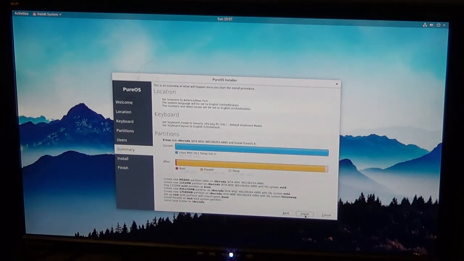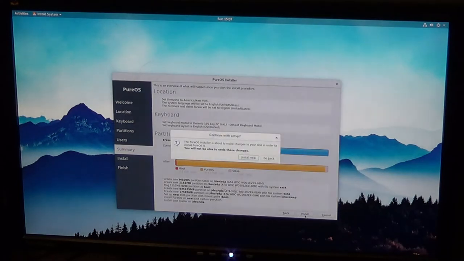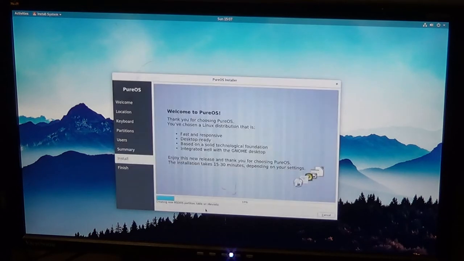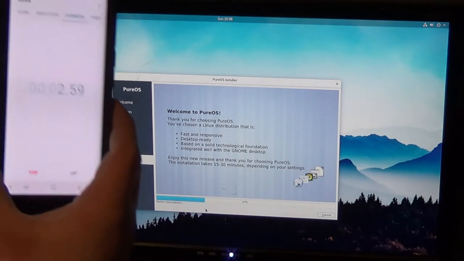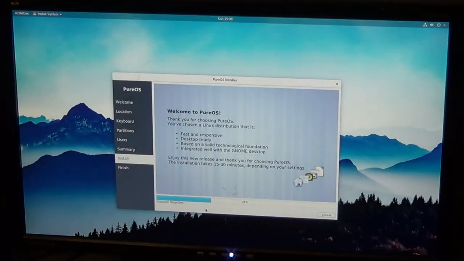So last time I got through the install, but then it wouldn't boot to the operating system. So I don't know how long this is going to take. It says between 15 to 30 minutes. I might pause it and just give you an idea. I mean, we know that I hit start a few minutes ago, and about 2 minutes ago, so we'll just add like a minute or two onto that.